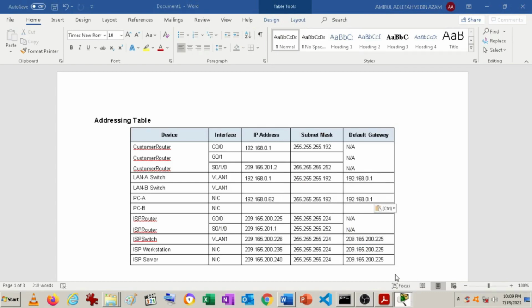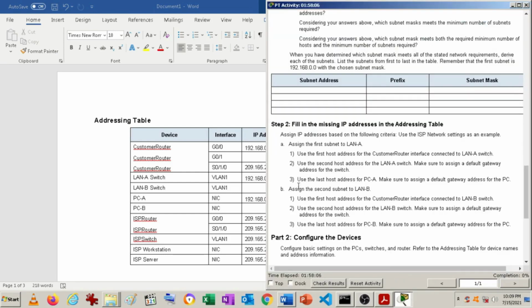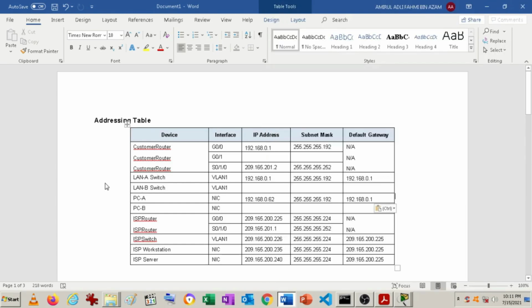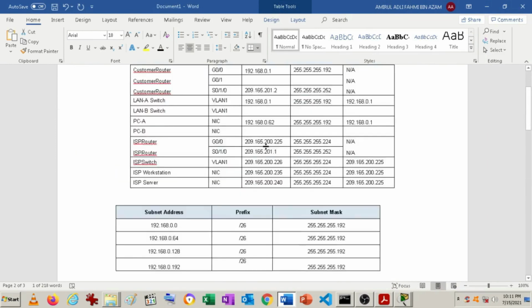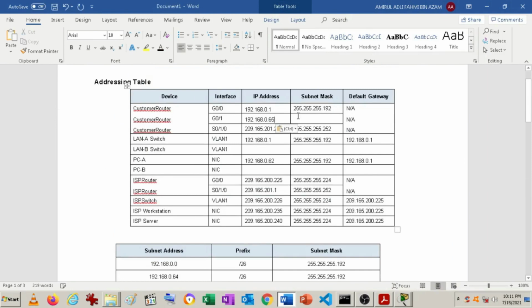Alright, next we have B, assign the second subnet to LAN B. This is the first host address for the customer router interface connected to the LAN B switch. Right, so here the first host address is 192.168.0.65, so we just copy here, and for the subnet mask we also have the same subnet mask here.